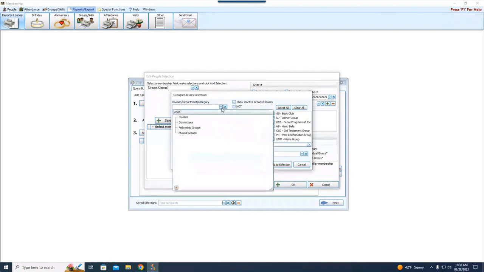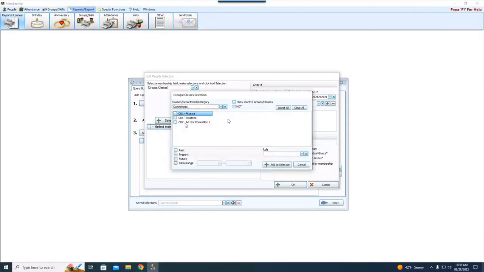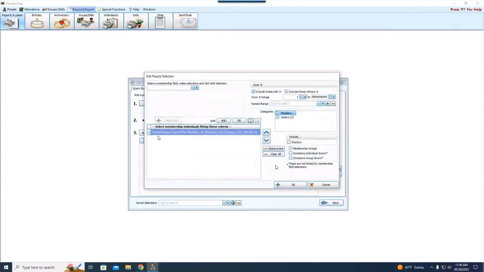I'm going to come here into my division, and the way I've organized my data, I have all my committees here in a department. So I'm going to choose committees, and it's going to pull up my three committees that I've set up: finance, trustees, and ad hoc. I'm going to hit select all, and it's going to check all three of these at once. I'm going to leave it in the present because I just want my people who are presently in one of these groups or classes. I'm going to hit add to selection. So group classes is one of the following. It's going to list out those three committees, and then it's going to also reiterate that I selected in the present.